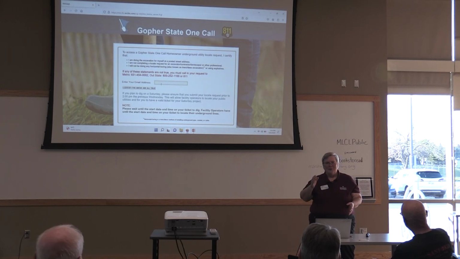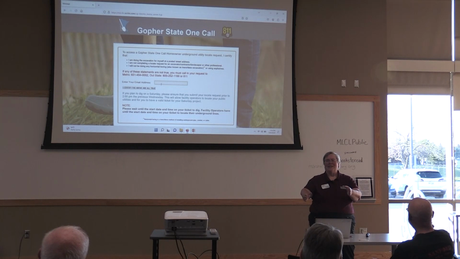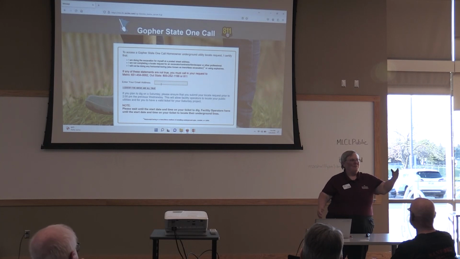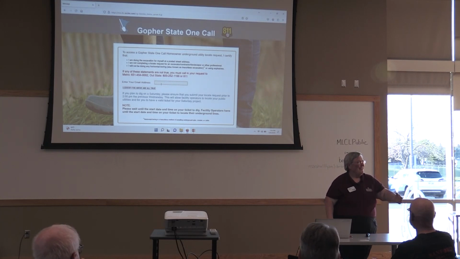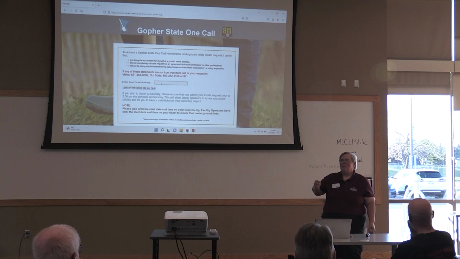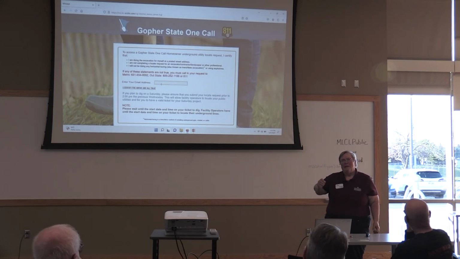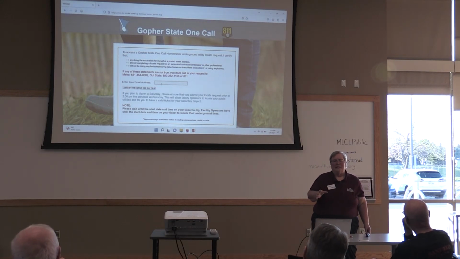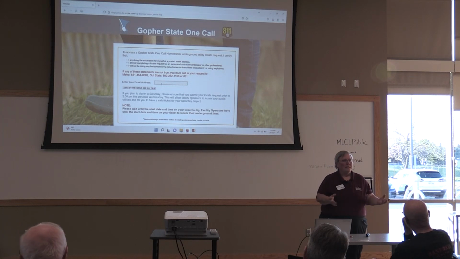So if you want to plant the tree at noon on Friday, you have to make sure this request is in by noon on Wednesday. Personally, I would give them extra time. If I'm planting on Saturday, I will submit my ticket Monday morning. They will come out and they will flag. They will put orange, red, and green flags to designate the different utilities that are there.